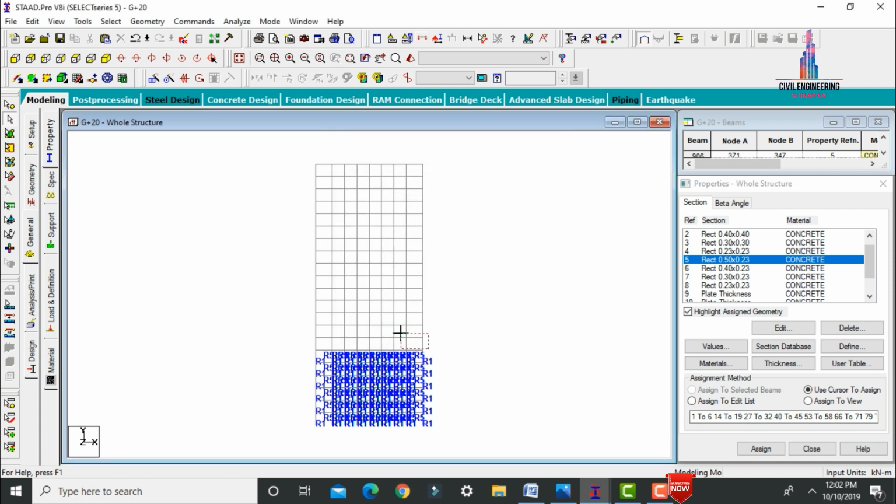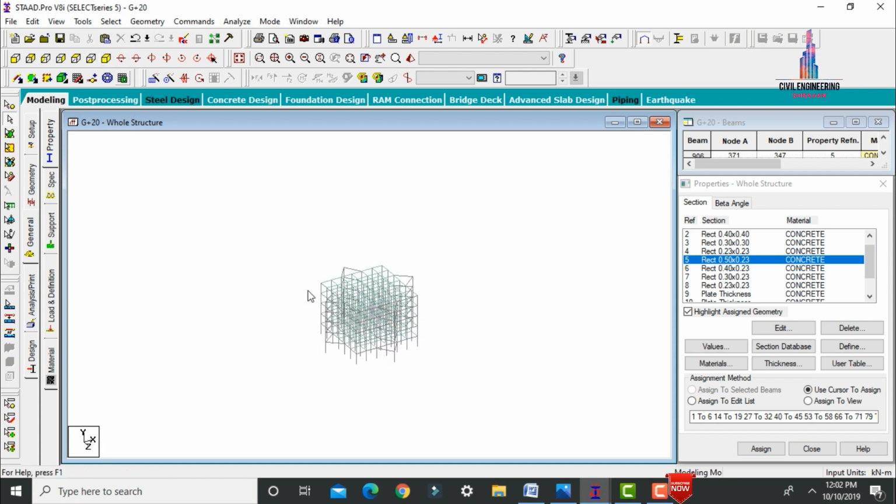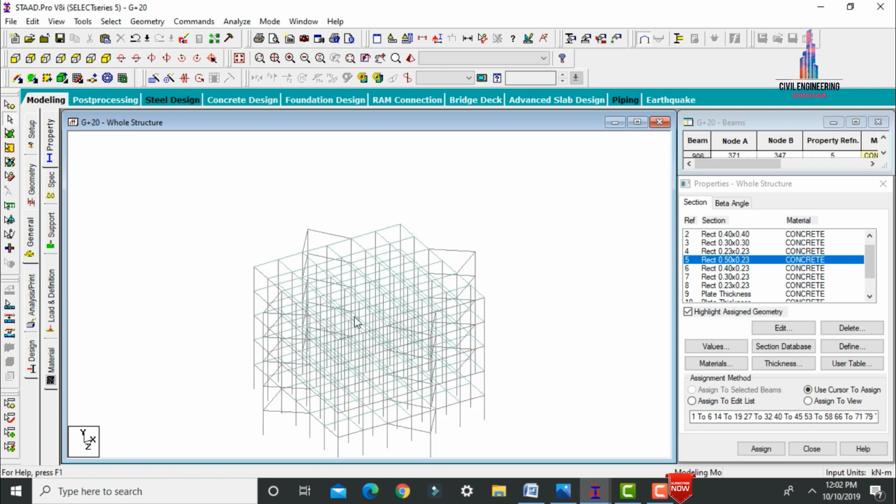So here we have to cut the respected remaining 5 stories. Here I am selecting first story, second story, third story, fourth story, fifth story. Okay. So click on 3D view. Here I am zooming this respected option here.